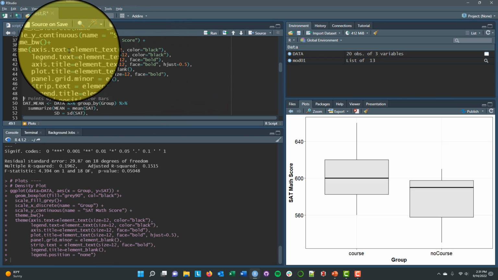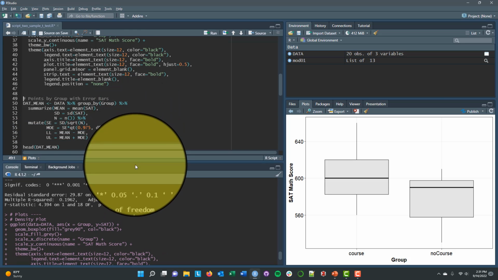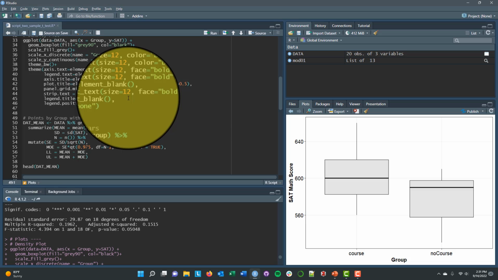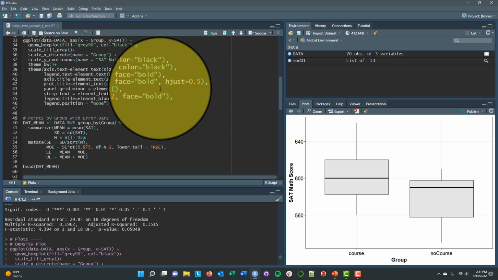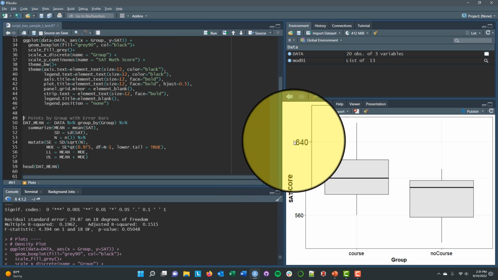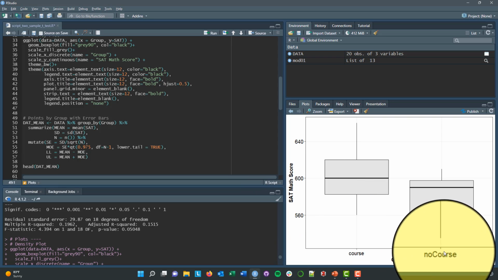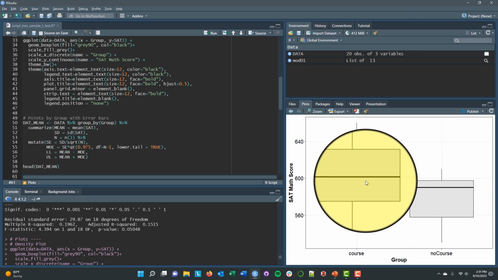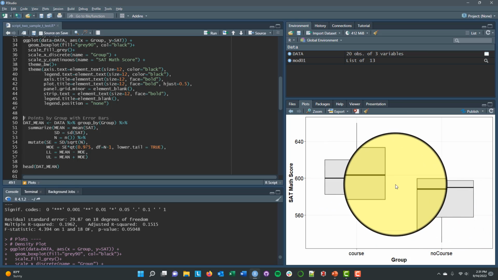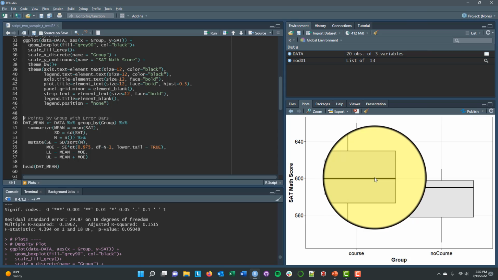So first, we can create some box plots where we're going to look at the distributions as a function of group. This is very similar to what we got from base R when we were just using the plot function. But now we're going to use the geom box plot function inside of ggplot in order to get our SAT math scores on the y-axis. Then we're going to have students who took the course and students who did not take the course.